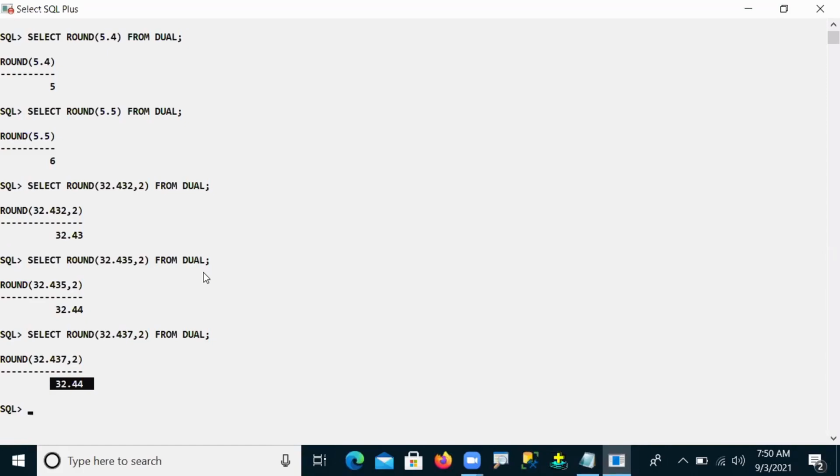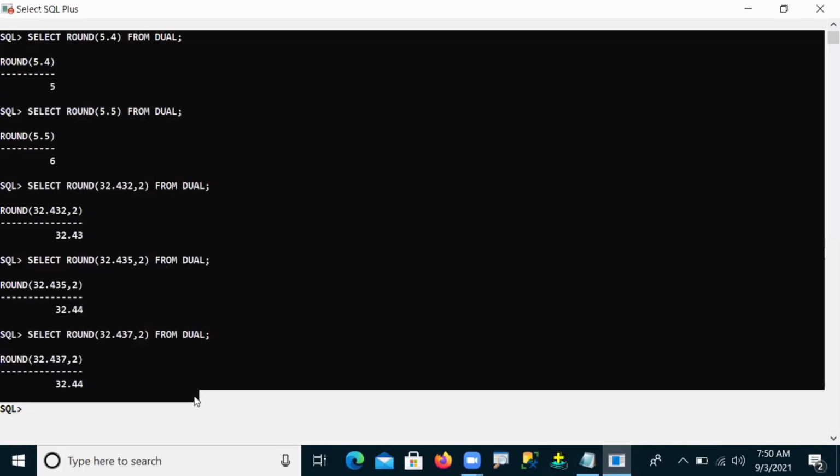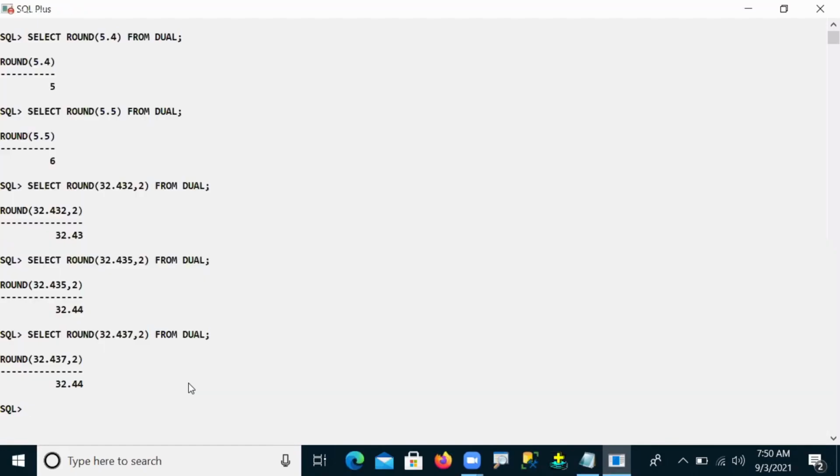Okay. So your simple point is: if 0.5 or more than 0.5 is there in your expression, then 1 is added. If a value less than 0.5 is there in your expression, then nothing is added. Okay, now. So this is the round function's working nature.